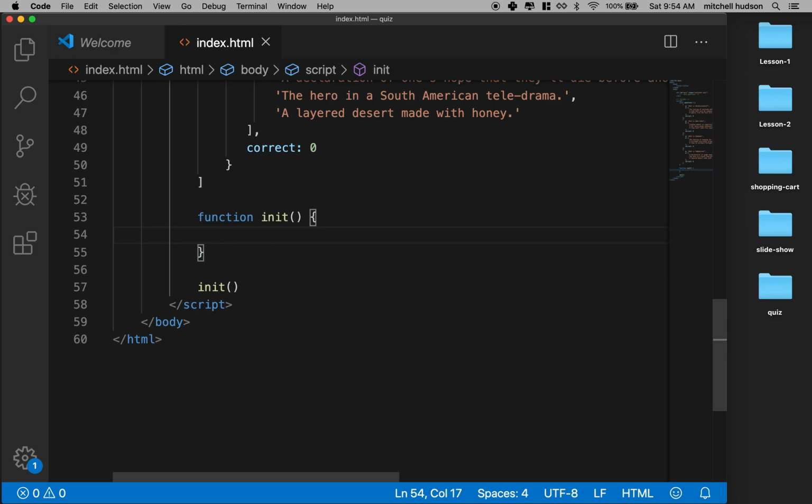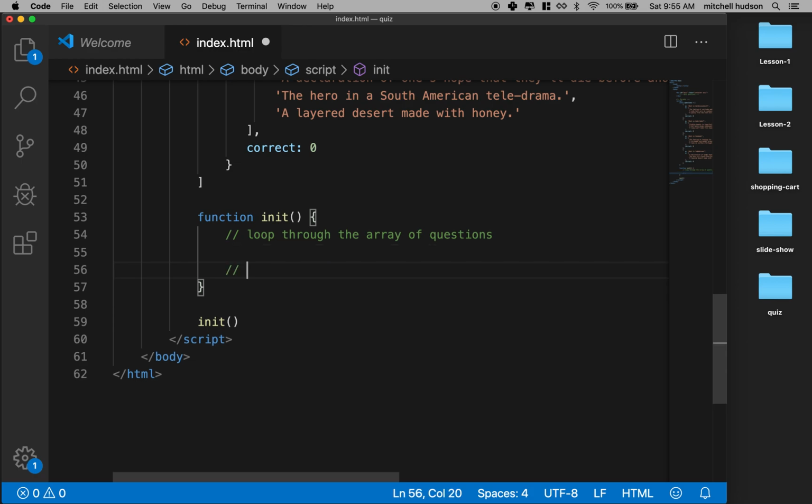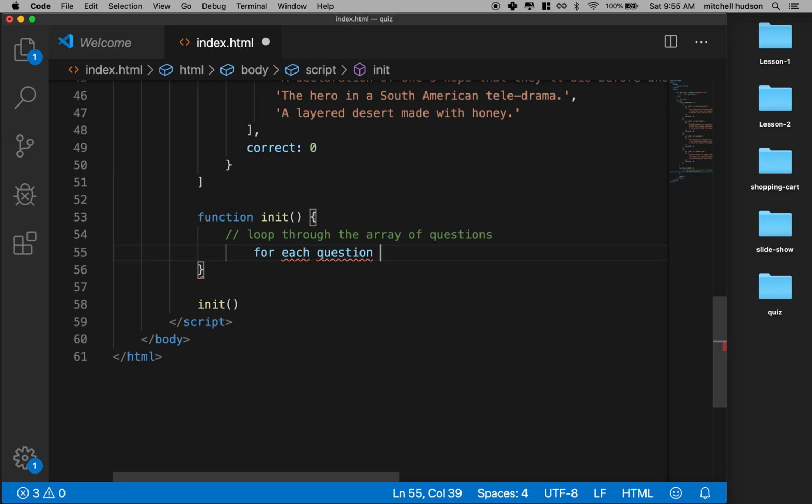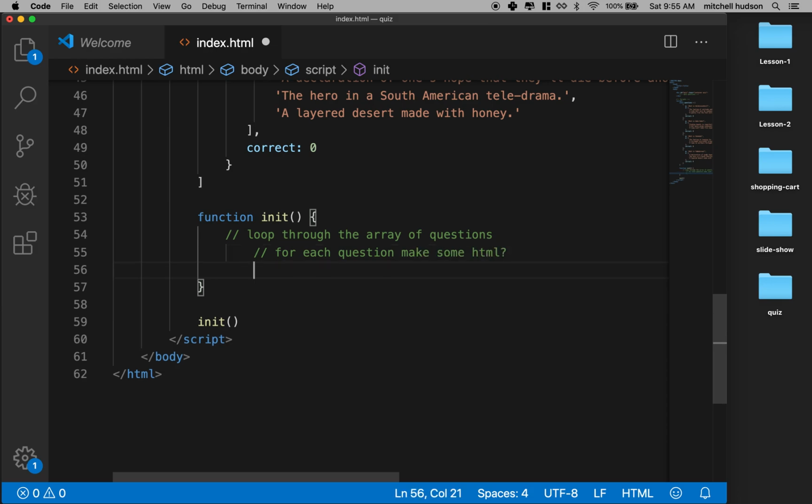Okay, and there's going to be a lot of code to write for this. We've got to go through several steps. Maybe we need to loop through the array of questions. And then for each question, we'll need to make some HTML, right? And then what does that HTML look like?